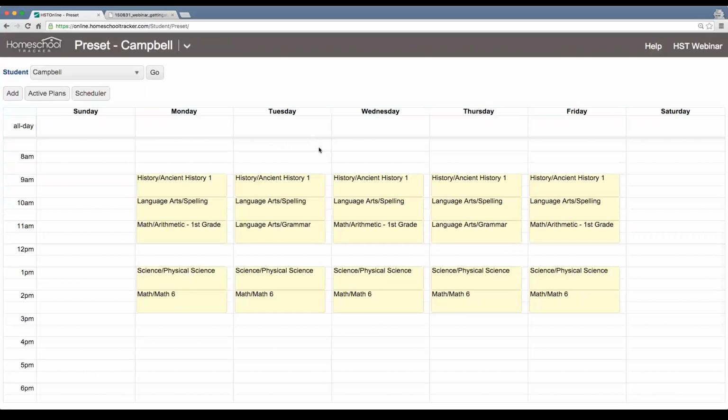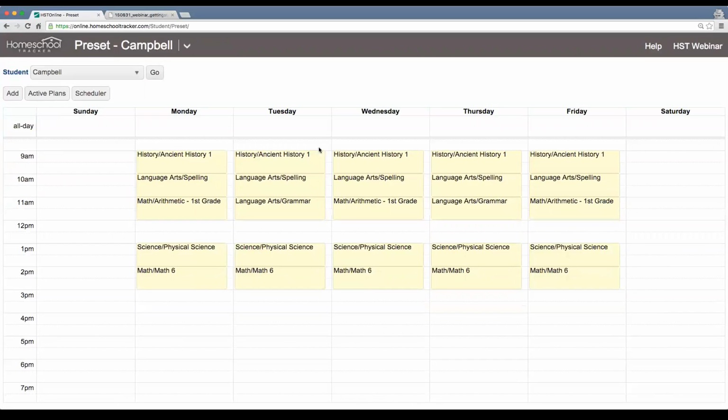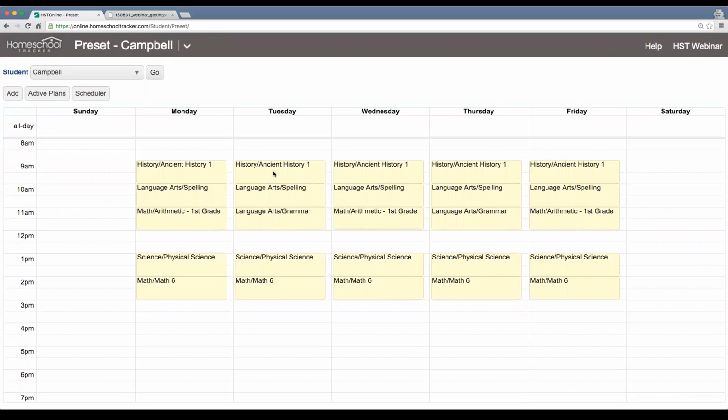And so when I get to presets, you'll notice it looks a lot like the agenda calendar view. And what presets are, they're basically preset times throughout the week when I want specific courses to occur. And I can select then the preset option when I'm using any kind of scheduler so that the scheduler will essentially take those items in that specific course and place them in the appropriate time of the week when I have set these presets for. So you'll notice that I have chosen Ancient History 1 from 9 a.m. to 10 a.m. Monday through Friday, then spelling from 10 to 11, and then first grade math on Monday, Wednesday, and Friday from 11 to 12, grammar on the other days, etc.